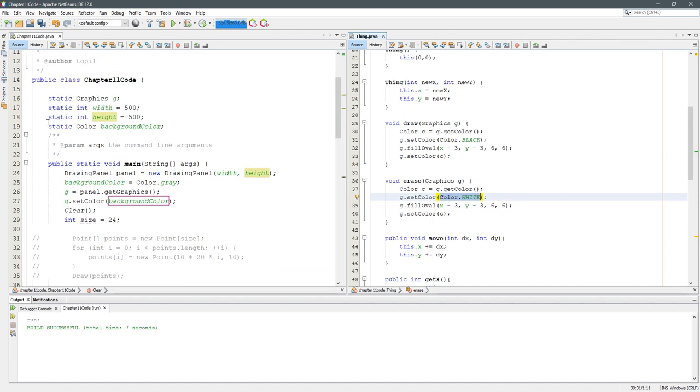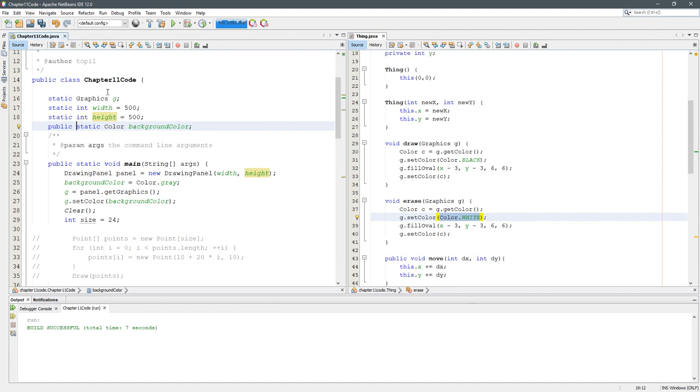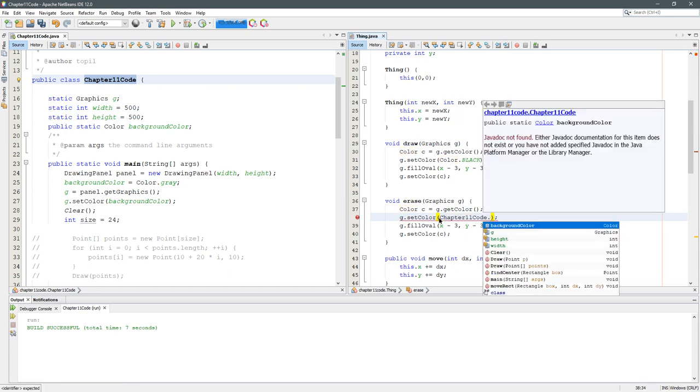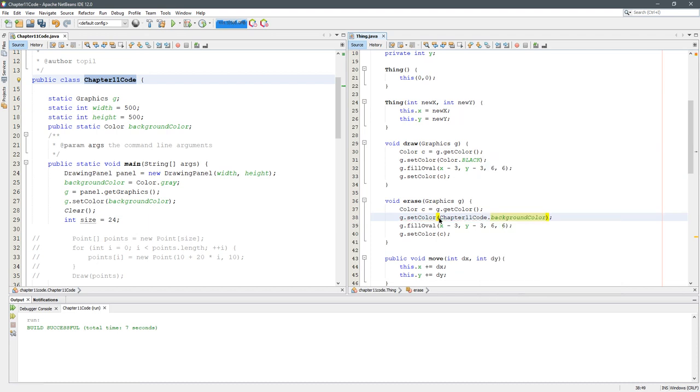We got a big problem because the background color is right up here. Good news is we still have access to it. Better make it public because we're trying to access it in a file that's not inside here. All right, so how do we get it? So here we go. We're about to access something static, a public static thing that belongs to the class, so it's Chapter 11 code. Dot. Oh, look at that, background color. Because it's static, I can access it.